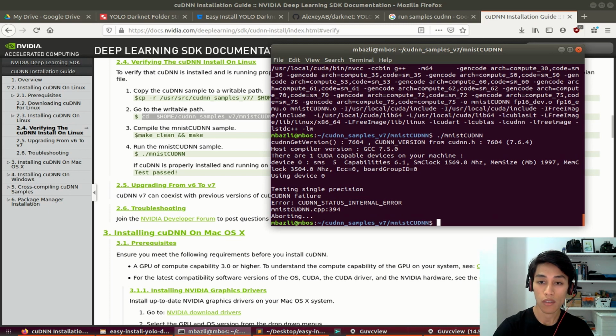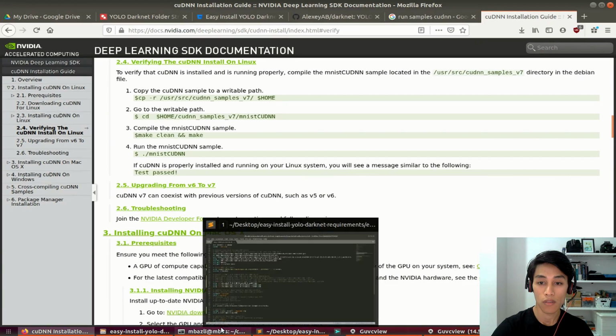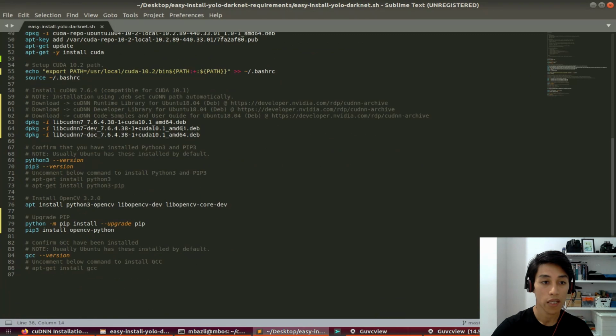Testing single precision. Okay, what happened? There is one CUDA capable device on your machine. Device 0. Testing single precision failure, internal error. Okay, that's new. cuDNN error. Let's try again. Oh, okay, now it's passed. Okay, as expected, test passed. Okay, and then we are sure that this cuDNN is installed properly.